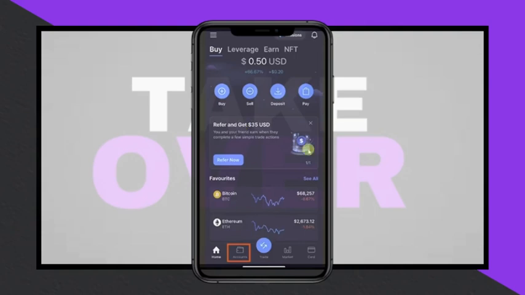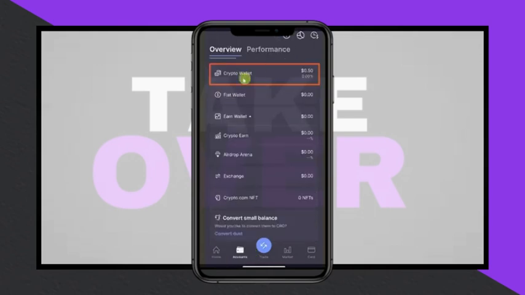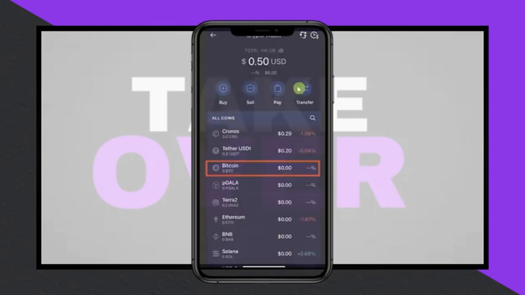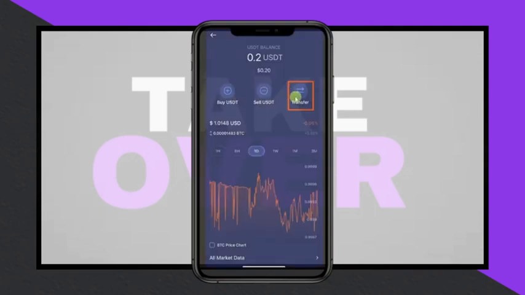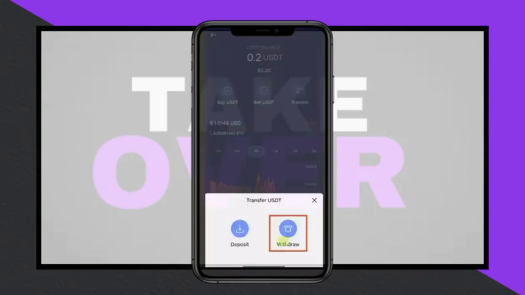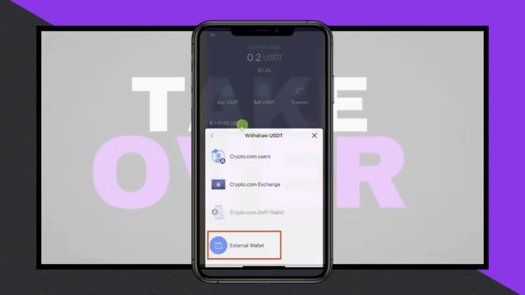To transfer Bitcoin from one platform to another, start by opening the initial platform's app and navigating to the account options, usually found at the bottom of the screen. From there, select the crypto wallet option, which will display all the cryptocurrencies currently in the account. Choose the Bitcoin option. Then click on the transfer button, followed by the withdraw option in the pop-up window.